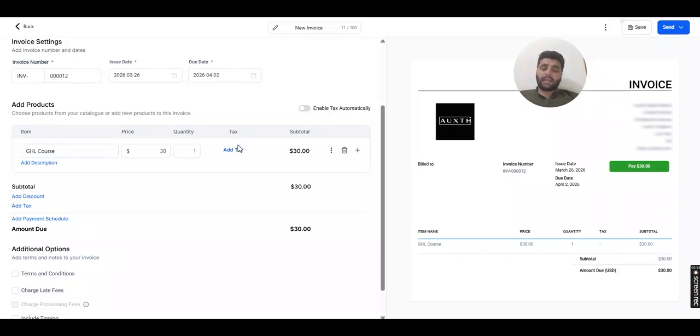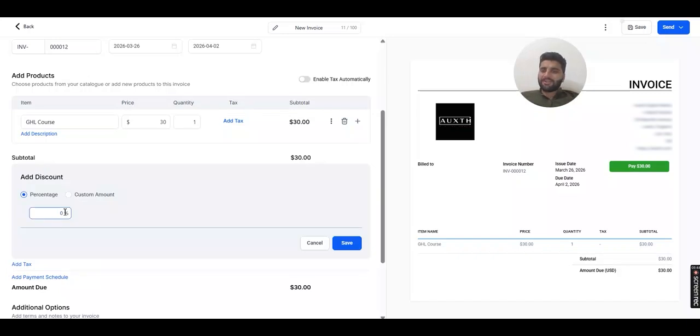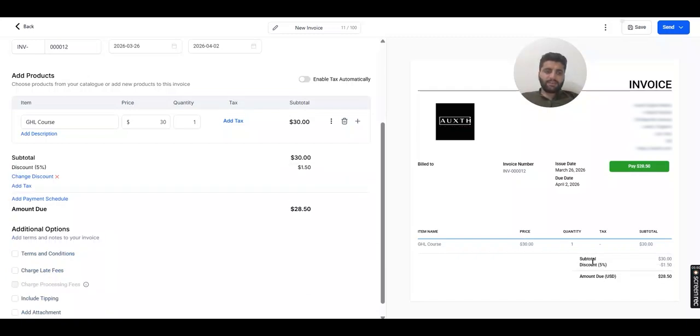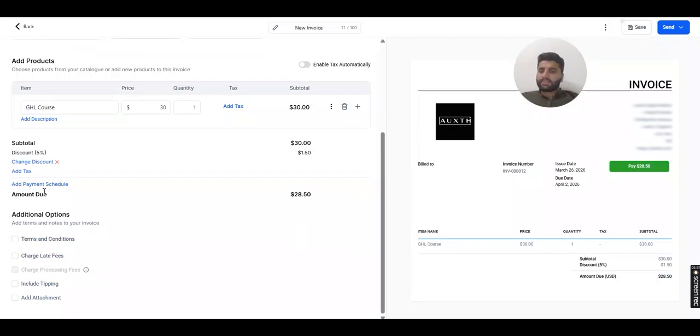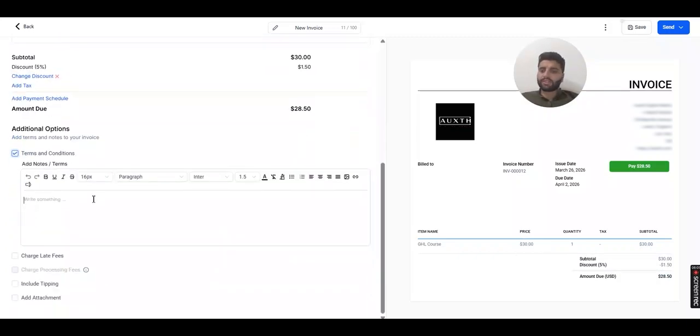And from here you can add tax, because previously you saw that I removed the tax option, so currently there is no tax. After that you can add discounts just to attract the customers. Okay, so let me add a discount of 5%, and when I save it you can see the discount of 5% has been applied and the final amount is 28. And similarly you can add terms and conditions as well after writing them.